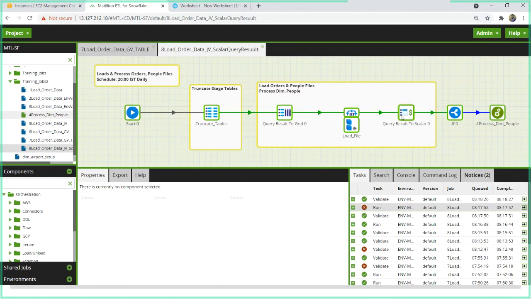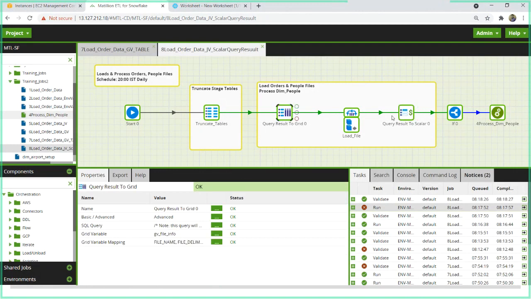Yeah, so now I think you got the difference between query result to grid and query result to scalar, and how we can use them.